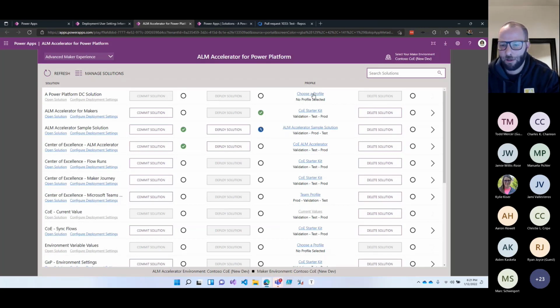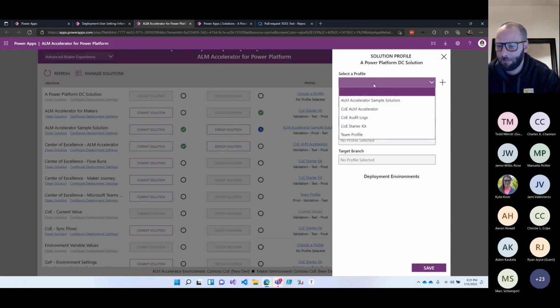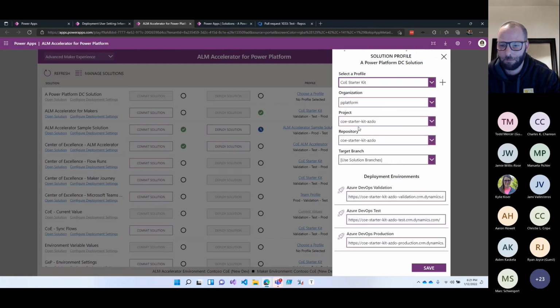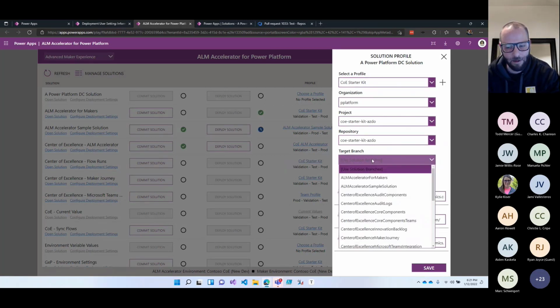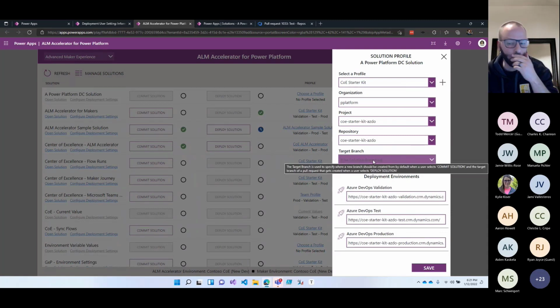But I'm going to choose a profile here, and I'm going to choose the CoE Starter Kit. You can see my organization is P Platform, Project, Repository. I'm using solution branches here. I can specify a branch, but in this case, what use solution branches does is it creates a branch specific to my solution, and that is where everybody who does development on this solution would ultimately push their changes.